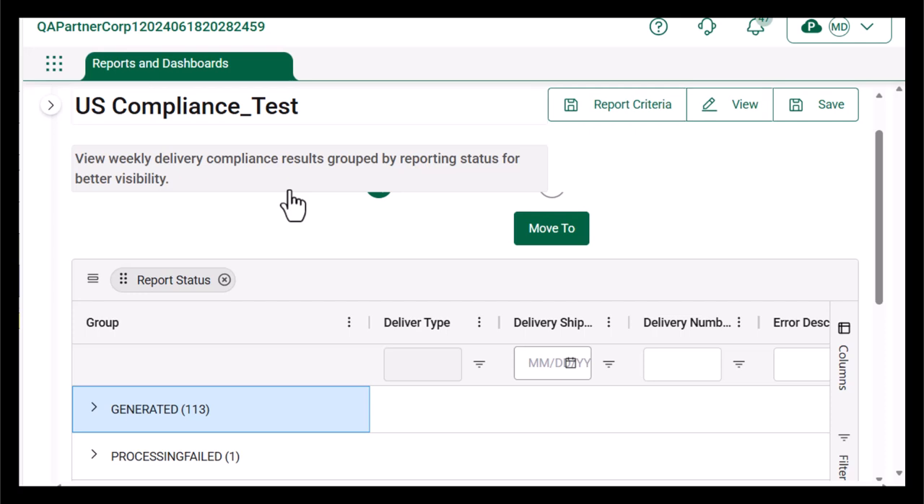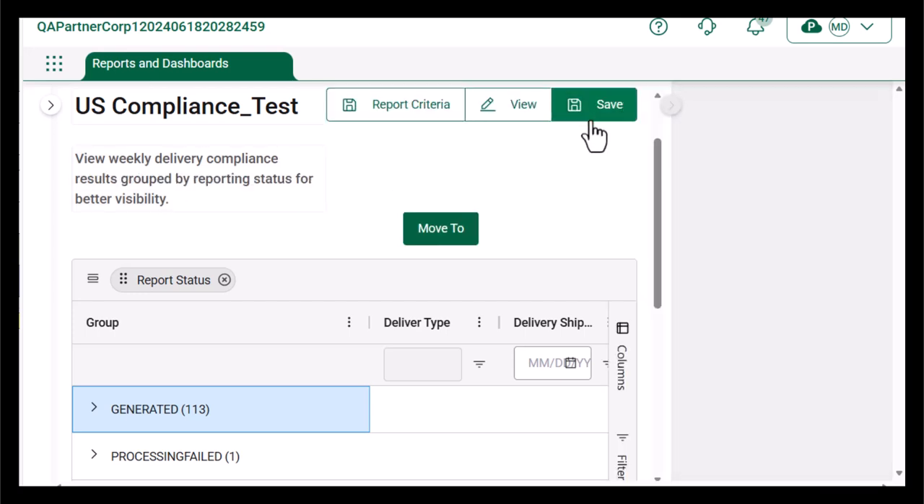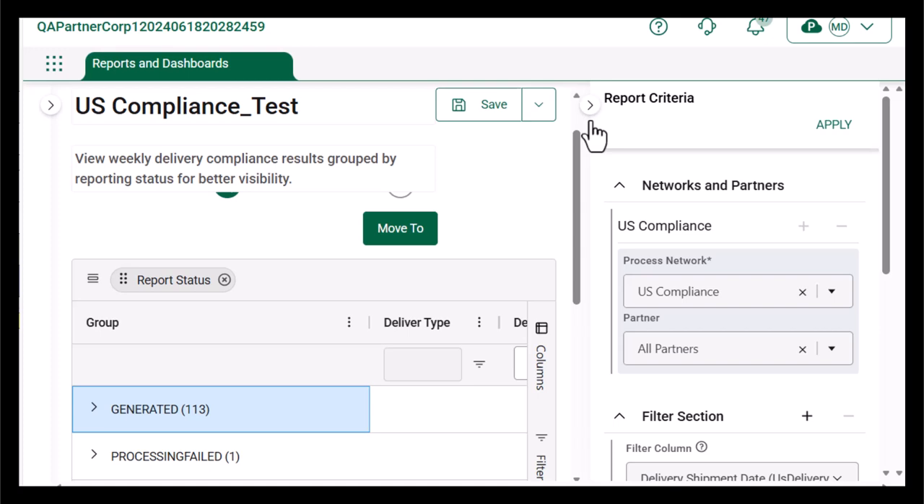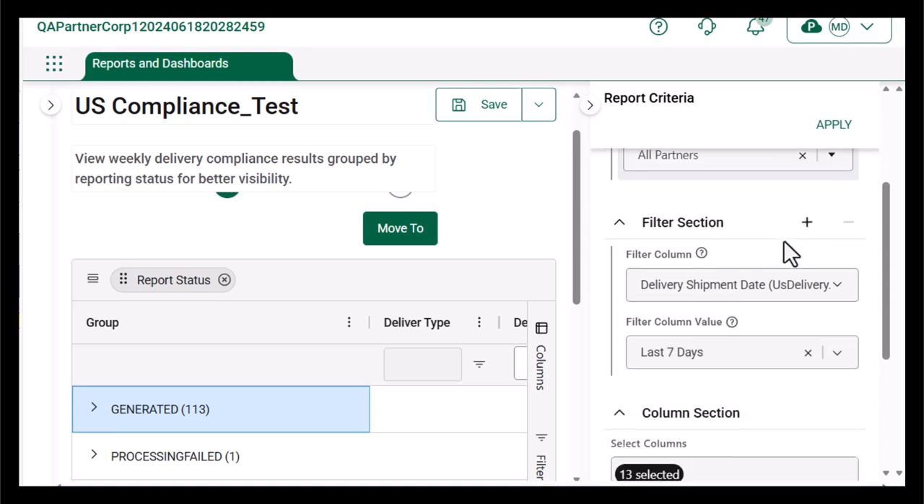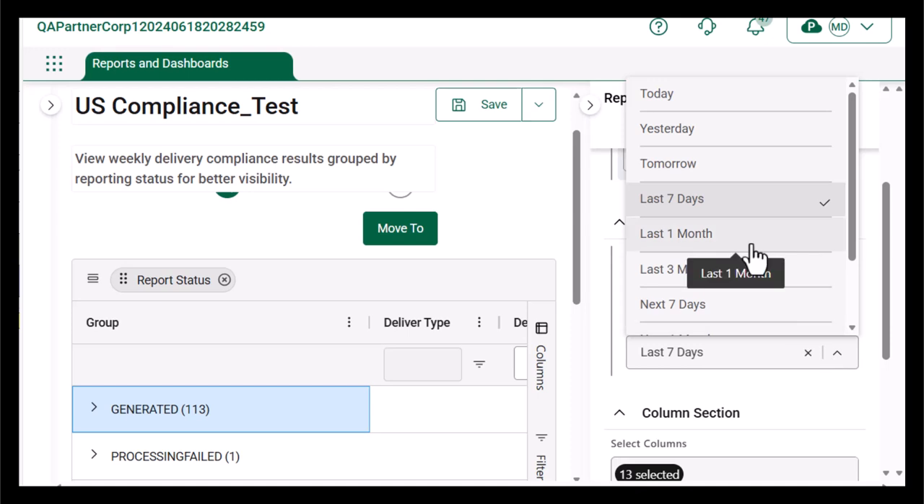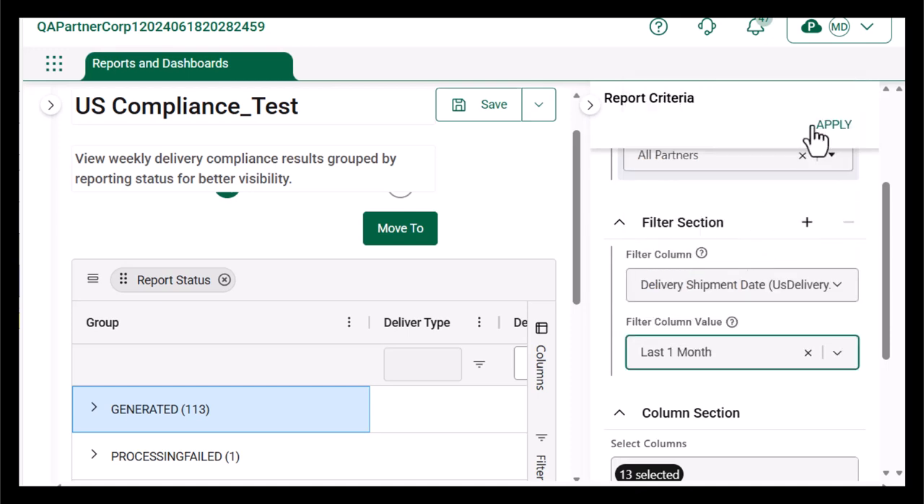Let's now modify the report criteria. Click the Report Criteria button. A Report Criteria push panel appears on the screen. Let's say Myra wants to view the deliveries in the last 1 month instead of 7 days. To do this, go to the Filter section and change last 7 days to last 1 month and select Apply.